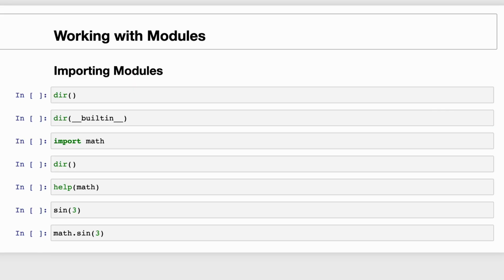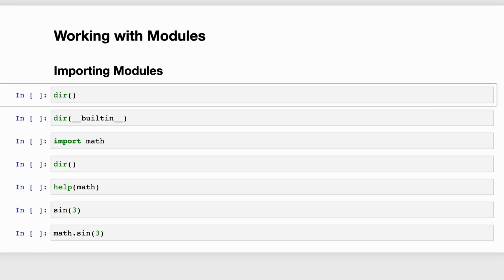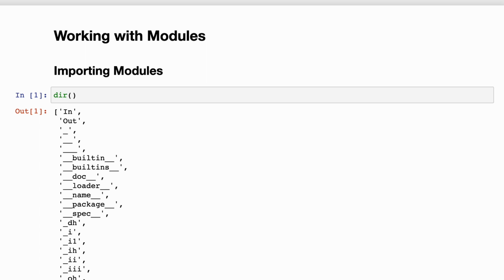Let's see how it works in practice. First, let's look at the output of the dir function. After starting the kernel, in the default state the function lists all objects that are currently initialized. I note that the objects we see in the Jupyter environment are slightly different from the objects we would see when starting the interpreter from the command line.